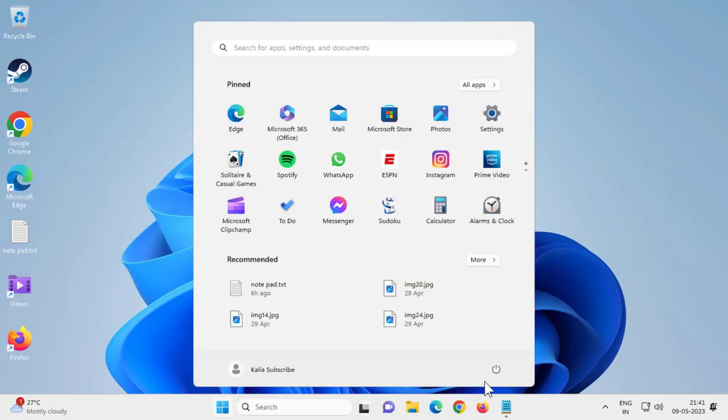After finishing that, go ahead and restart your PC. You should restart your PC.